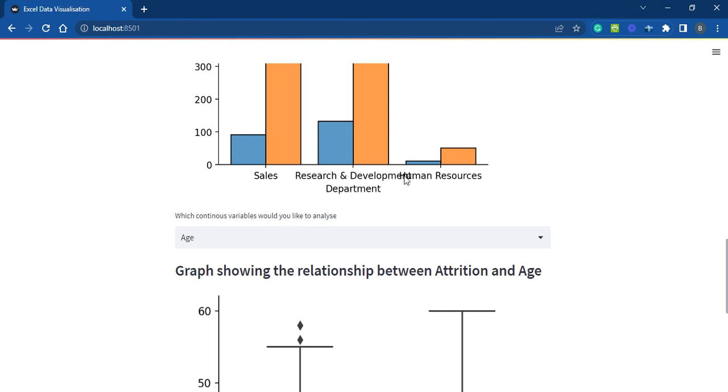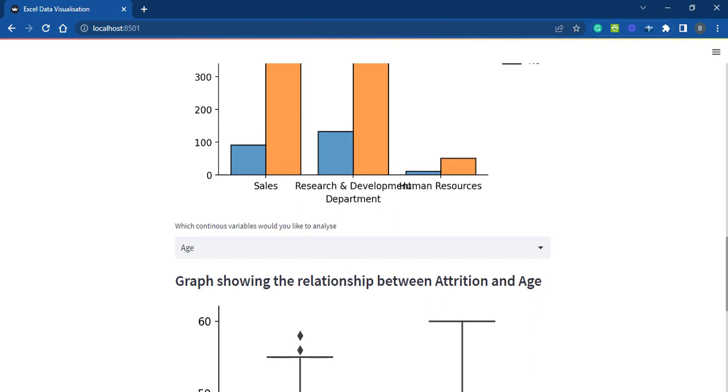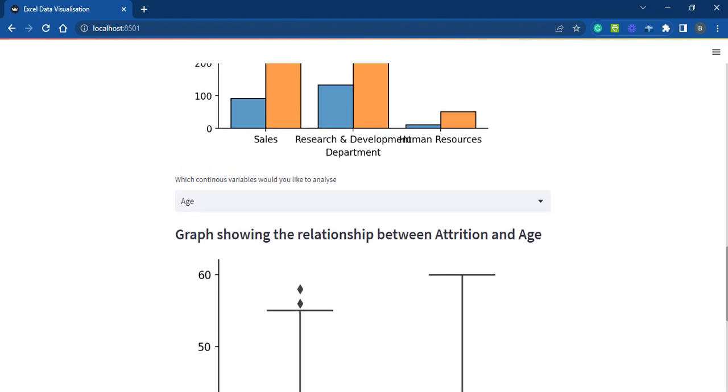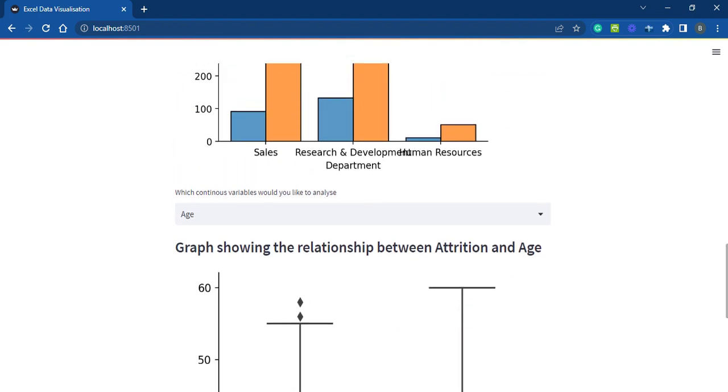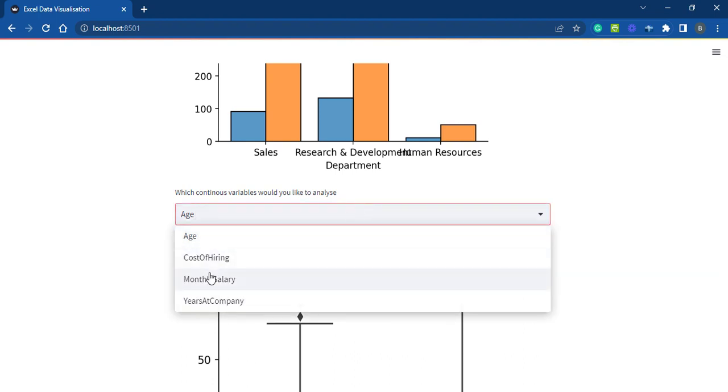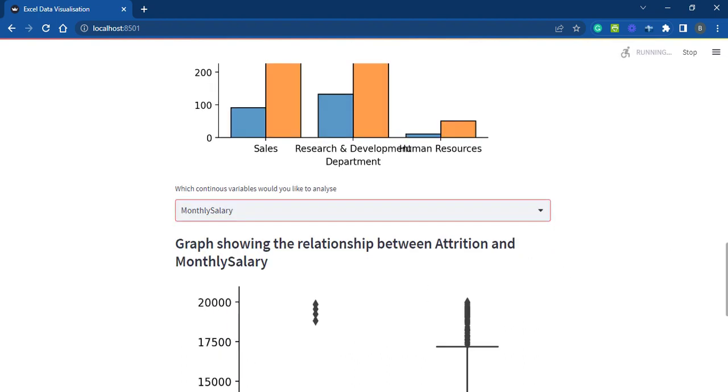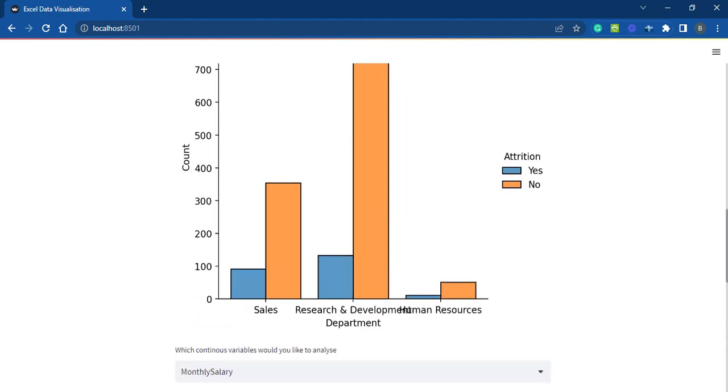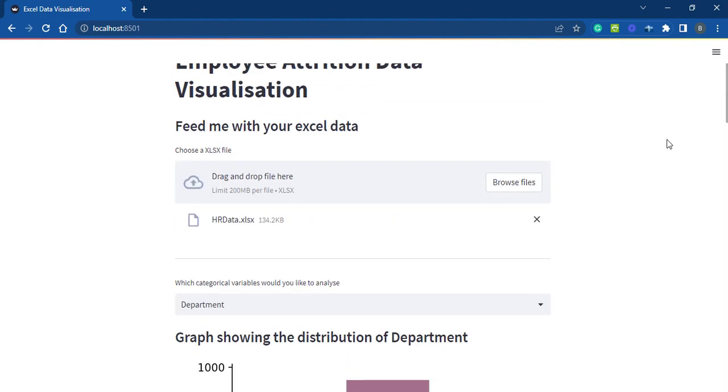And then there is this issue of overlapping text. So your homework is to find out how to fix that, like making the text small so that it fits on the graph. And then here, you choose any variable that you want, for example monthly salary, and you can then see your graph. So that's it. Thank you very much.